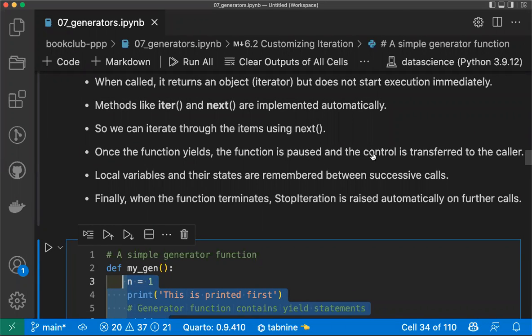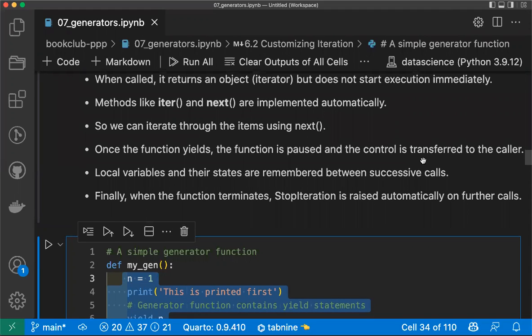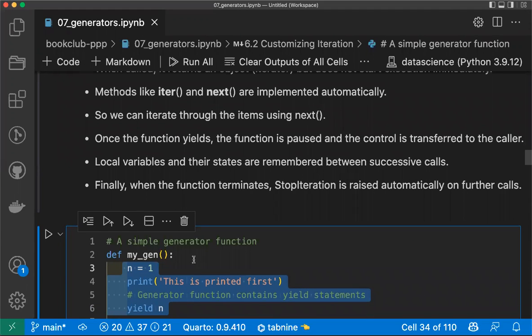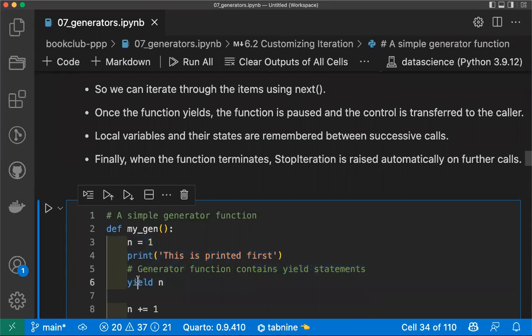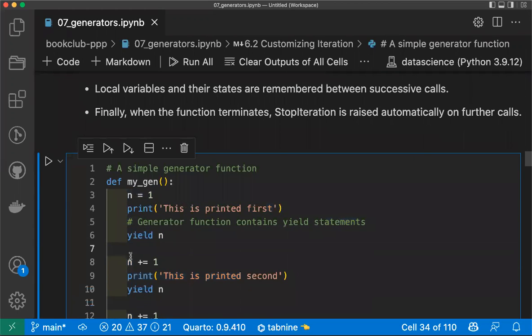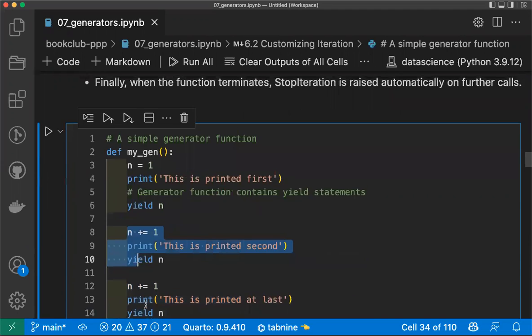Once the function is paused, the control is transferred to the caller. You can see when the function yields, the moment it comes to yield, it stops, then goes to the next iteration. But remember, we are not doing iteration here, it's just sequential. So it will fall to the next one.